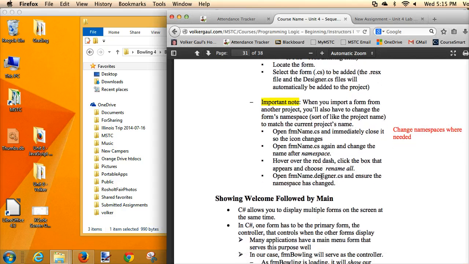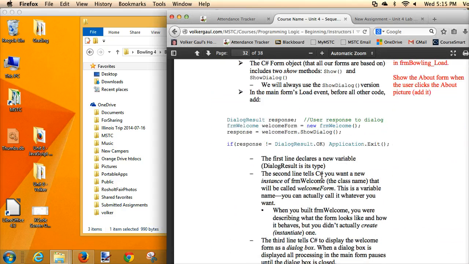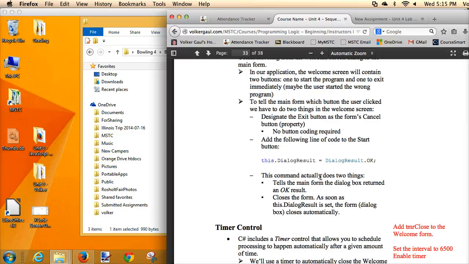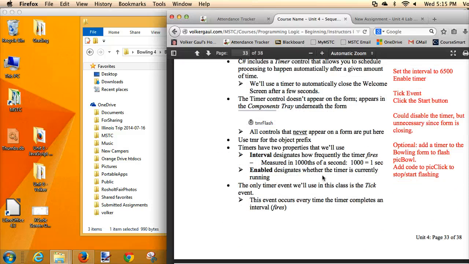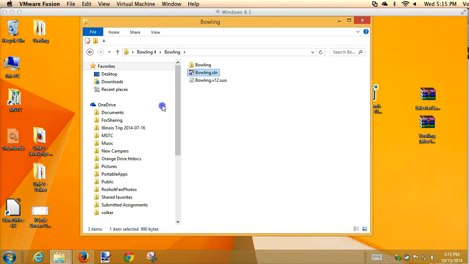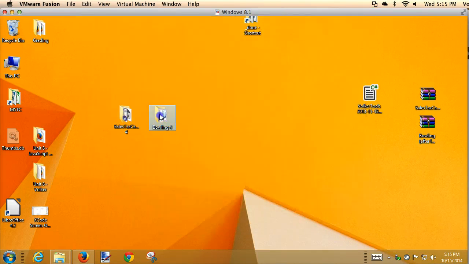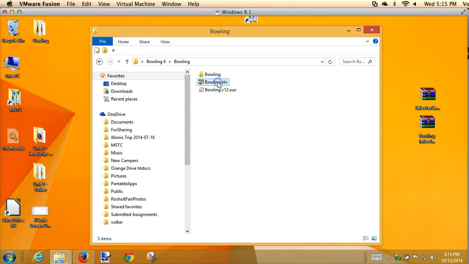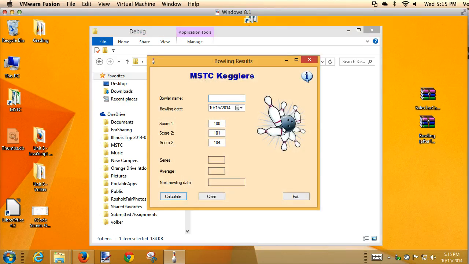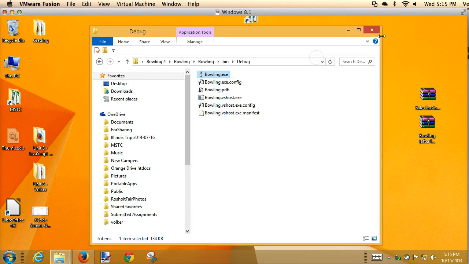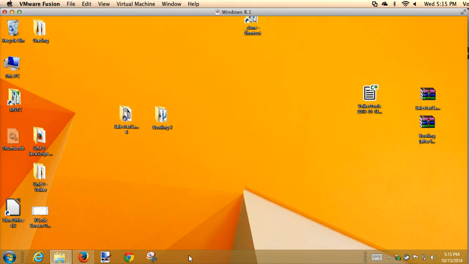You learned how to put a timer on it. If you were curious, you learned how to use the timer to make things flash. I believe that bowling program flashes. Here's one quick way I can test it. Oops. I'm going to find the executable. Instead of opening Visual Studio, there's my executable. Does it flash? Yep. Don't forget about that executable.